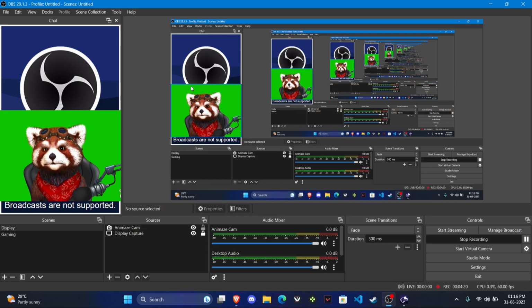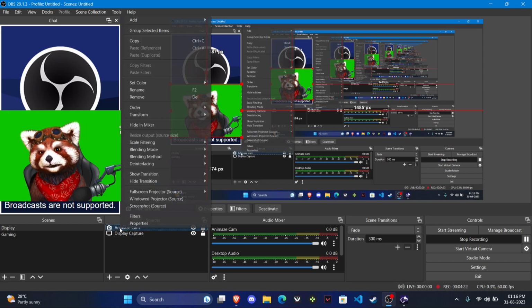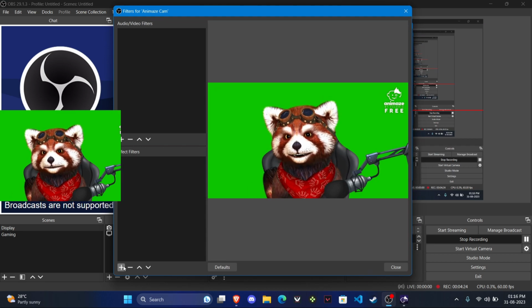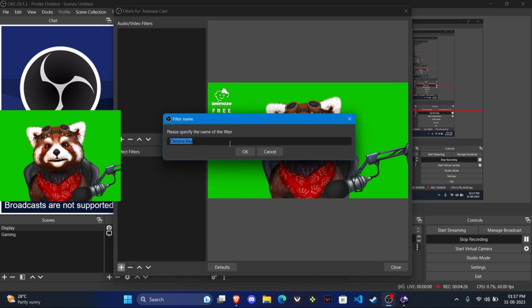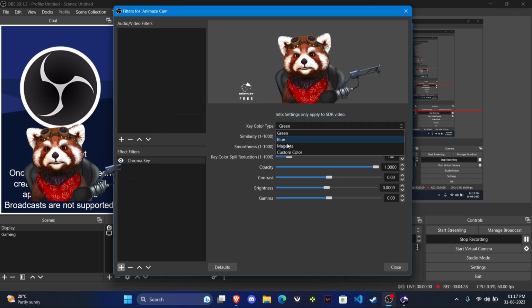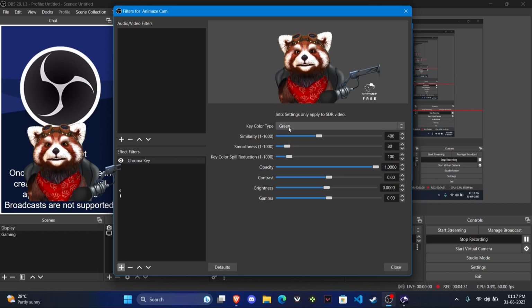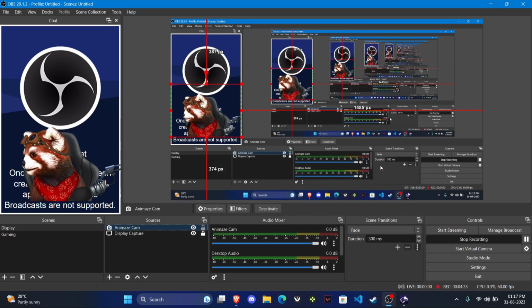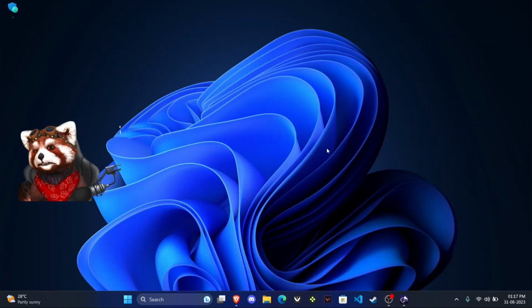Once that's done, to remove the green screen, it's really simple. Right click, go to filters, click on plus, click on chroma key, click OK, and make sure the color is set to green. Your key color type should be green and click on close. And there you go. Now your avatar is without a background and you can use this for your gameplay, your streams, and even your display recordings.